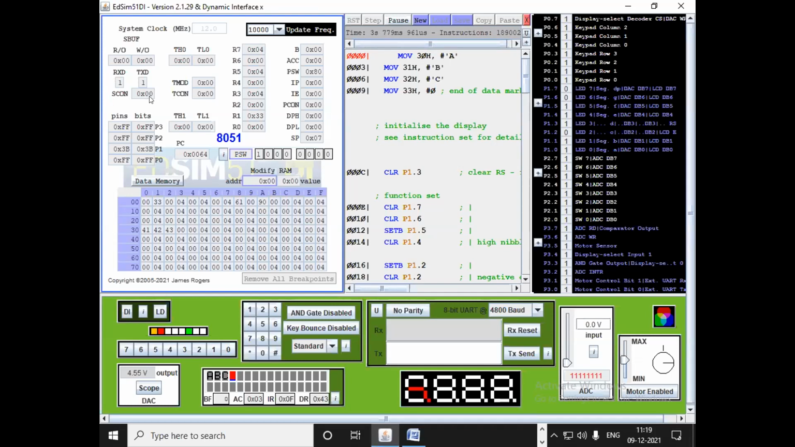Then this SCON is a special function register. In unit number 3 we have discussed special function registers. In SCON you transfer the data. Okay, so just remember the name of this software is EDSIM51DI.